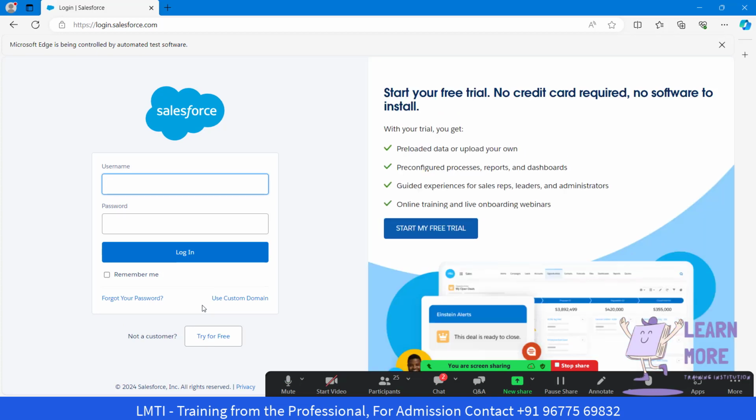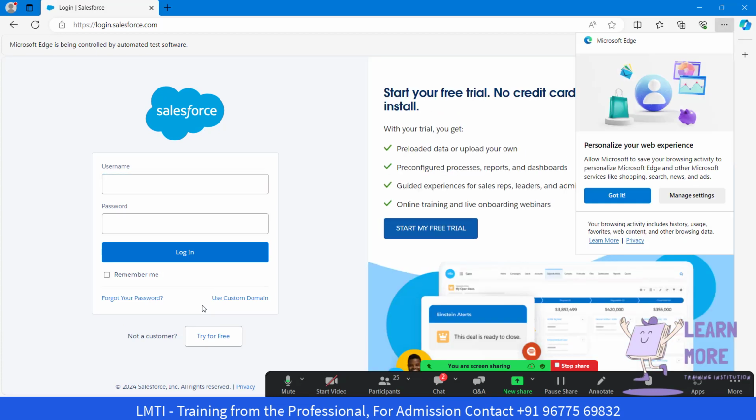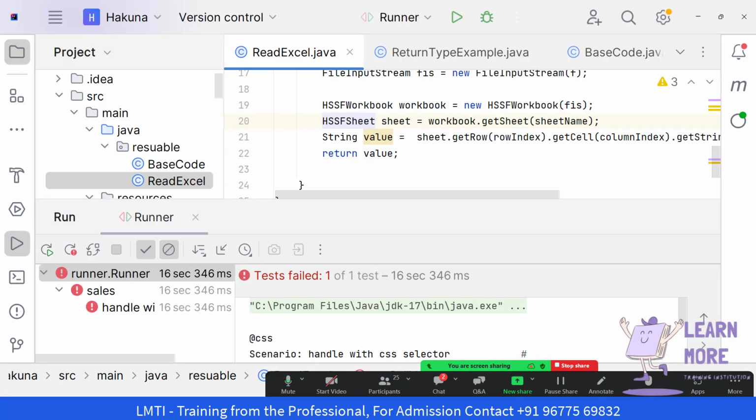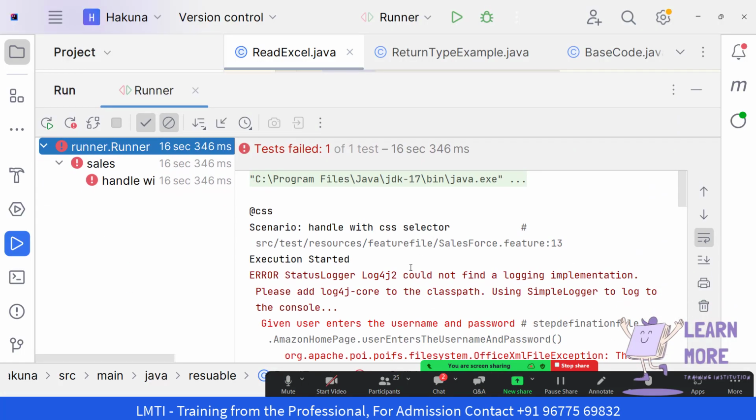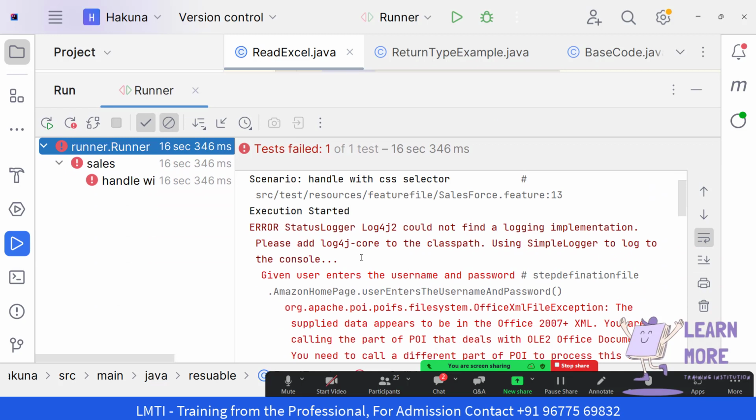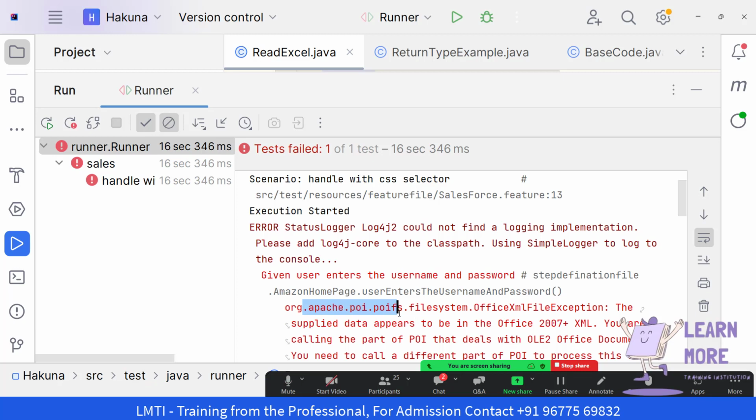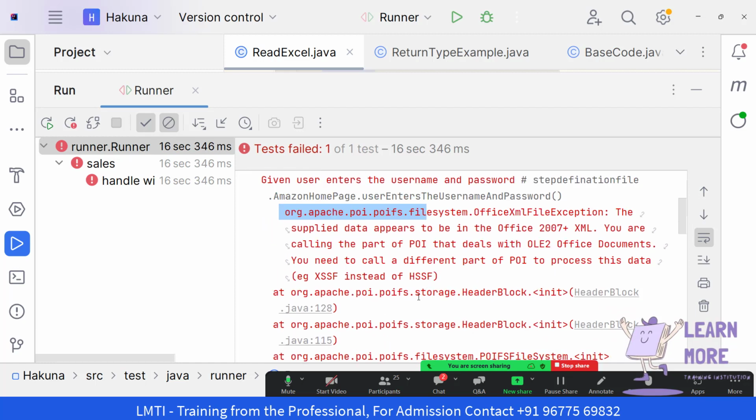But when I try to read the Excel sheet, for sure some exception will be faced. That is the reason it is unable to enter the username and password. Let's see what the exception is. If I look over the exception, it says org.apache.poi file system error. We can recognize based upon the package name whether it is a Selenium issue, a Java issue, a Maven issue or an Apache POI issue. It is purely an Apache POI issue.